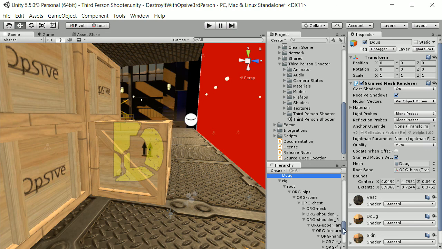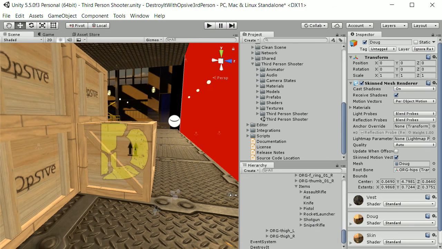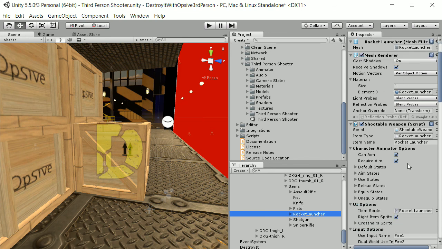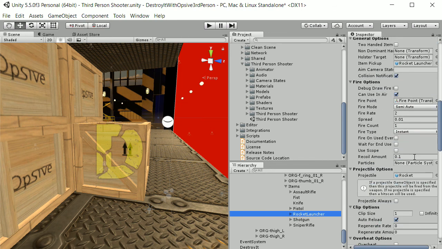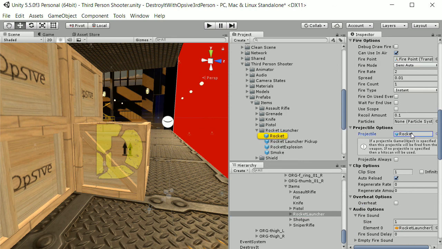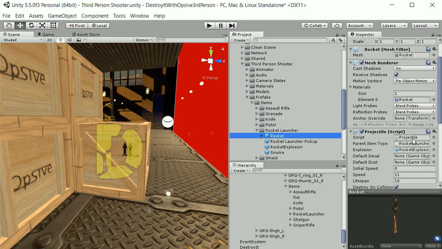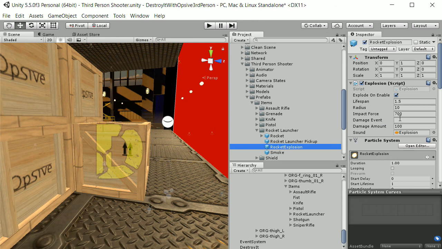If we go to our character controller, make this a little bigger, scroll down to where the rocket launcher is, and we have our shootable weapon script, I'm looking for the projectile, which is the rocket. It's the thing actually doing the damage. Under the rocket, you can see that it has an explosion, and that rocket explosion is actually what fires the event. It took me a little digging to find this. So here we want to say damaged by explosion.